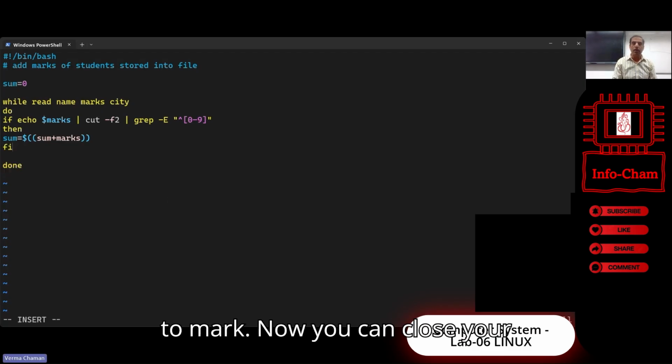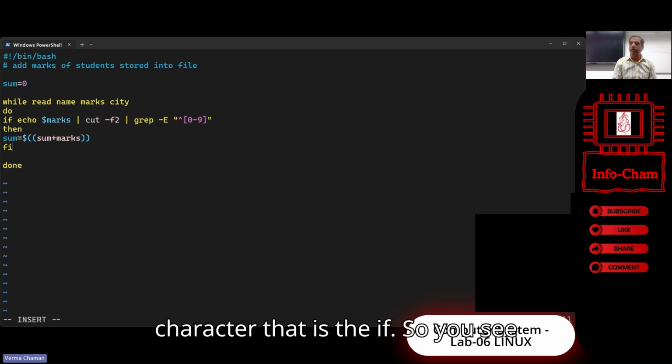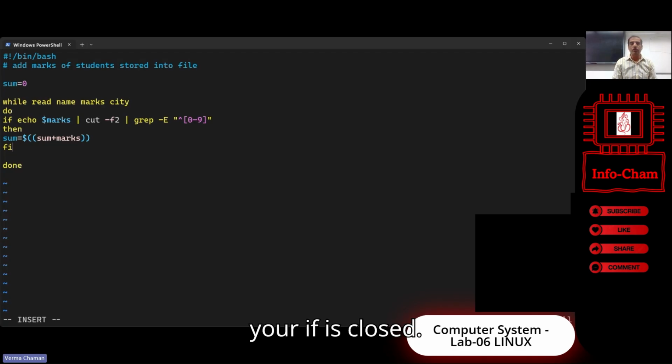Now you can close your if. How to close the if? The opposite character. That is fi. So you see your if is closed.